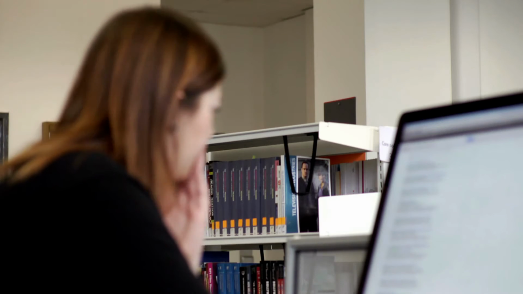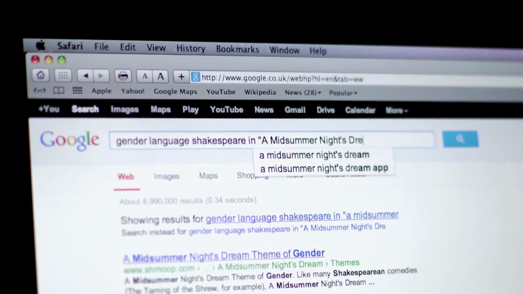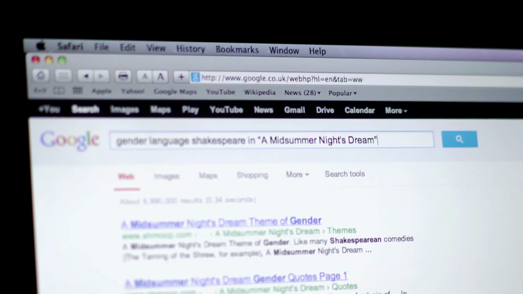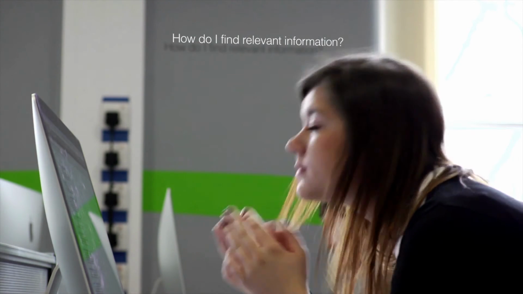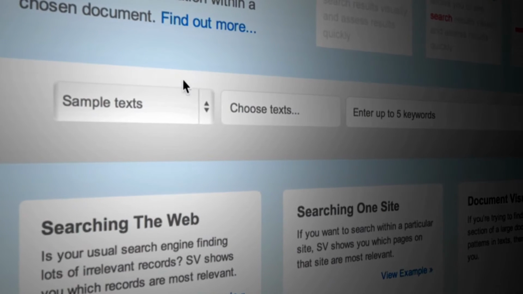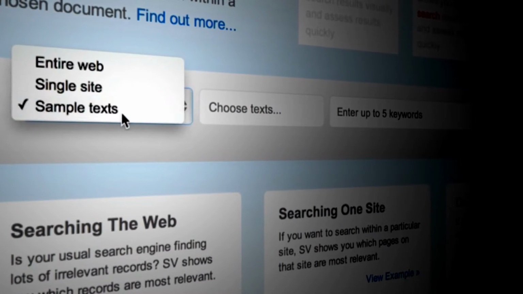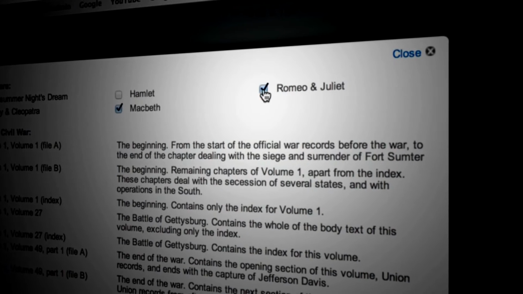In this sequence, we see a student trying to identify gender patterns in 3 plays by Shakespeare. Using a standard search engine, it is difficult to determine which sites are worth further research, but with Search Visualiser, we can search the actual plays direct and see immediate patterns emerge from the text.